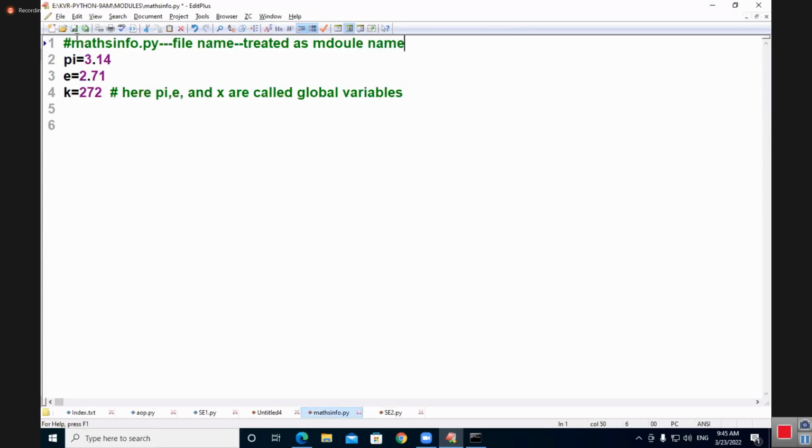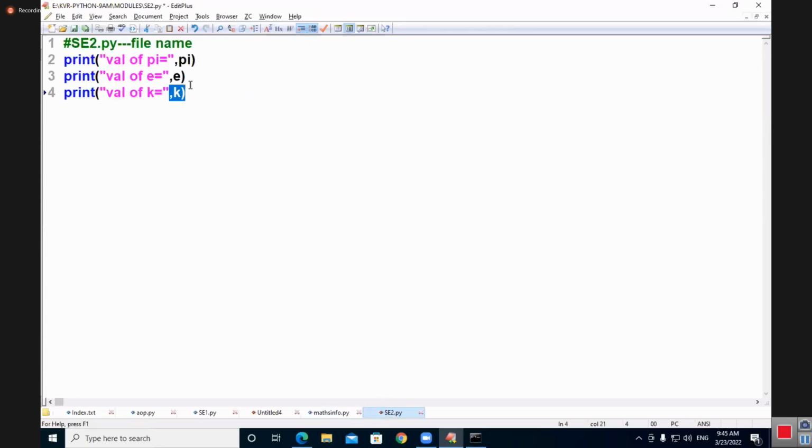You go to this place, save this code, and then go to this place, SC2. Say import name of the maths info. Maths info. Now I am writing here. I will tell you a lot of techniques about this import. There are totally 7 syntaxes. From import, there are a lot of syntaxes. Just I am showing on the spot how easy this is.